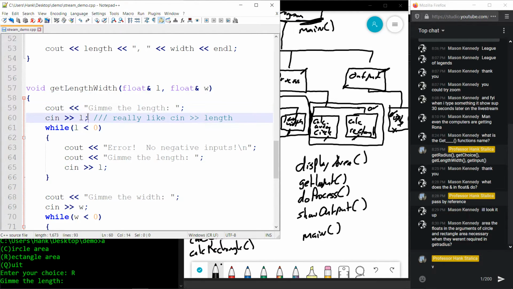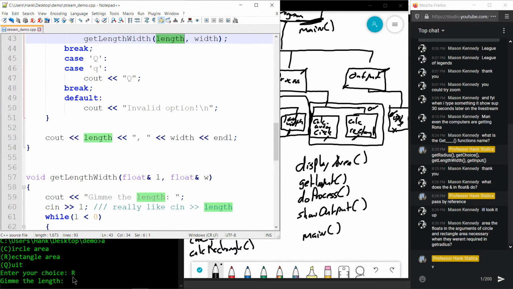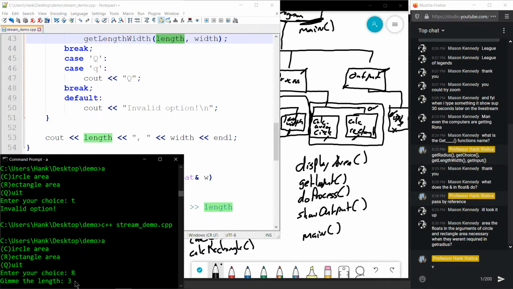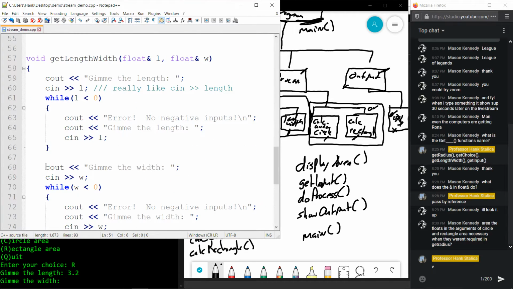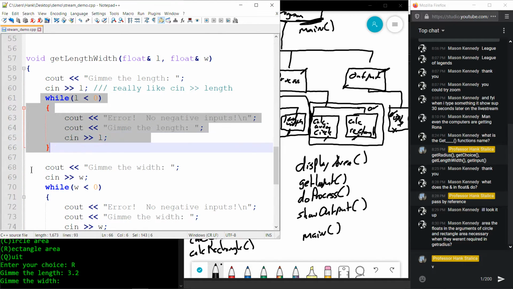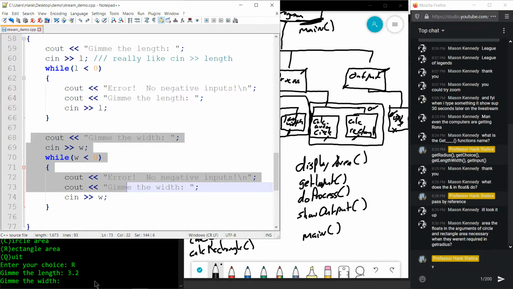So now the program's waiting at this line right here, and as soon as I type my response, that response is going to go into that length argument right there. So I'll type 3.2. Okay. So 3.2 is not less than 0, so we're past the validation loop. So now we're at the second part of the get length width function.